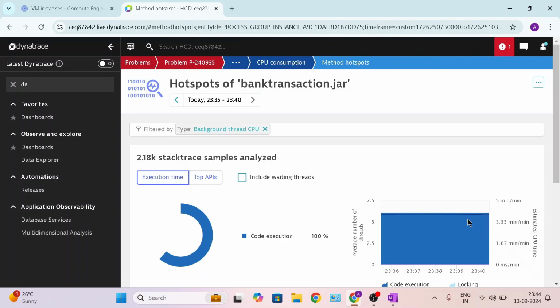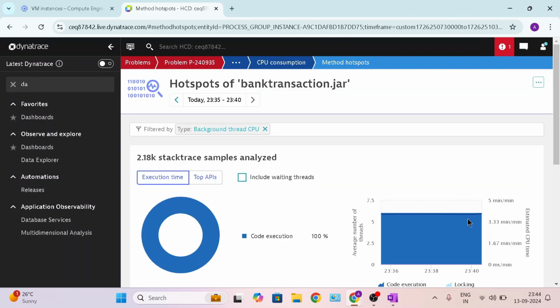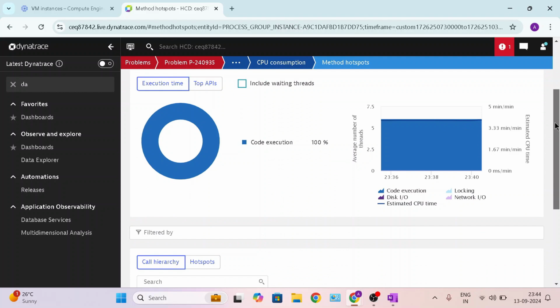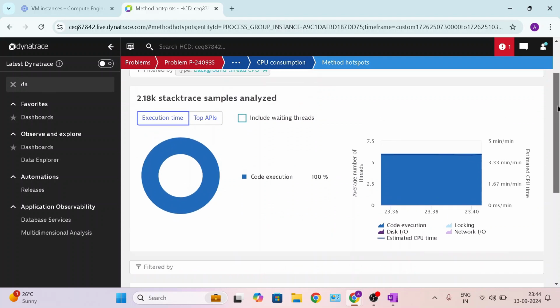So as you can see, I'm in the method hotspot screen. What will this screen do for us? How does it help us? Right now I'm on the method hotspot screen. The way you need to understand the screen, it basically provides what your application is running, what type of methods or what type of code your application is continuously running.